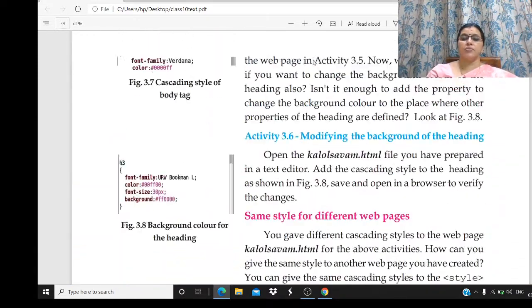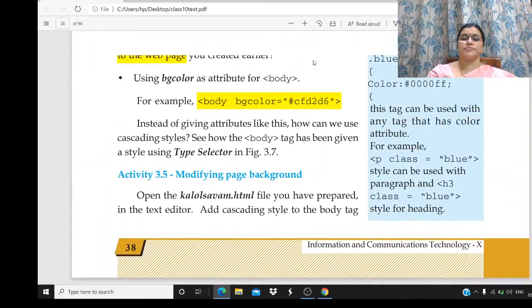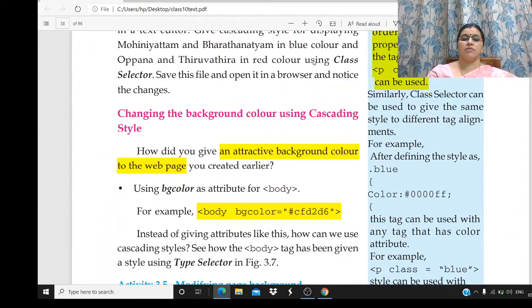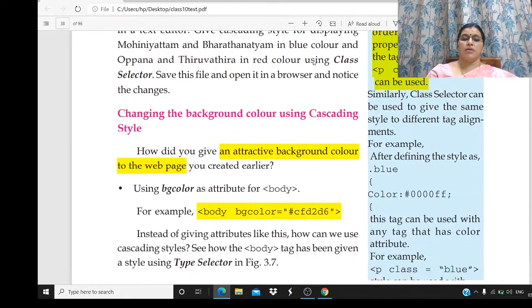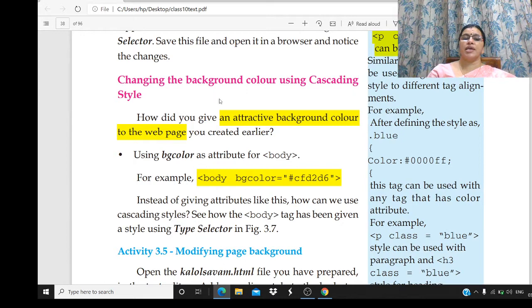Then comes the important point: changing the background color using cascading style. How will you change the background color? An attractive background color for the web page. Normally we write BG color. Using the type selector, it is written as background. Okay.